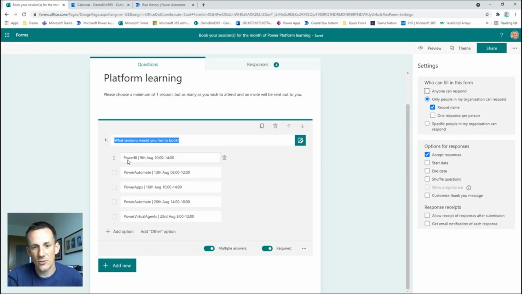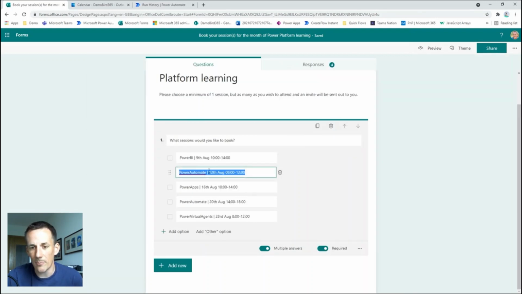So one of the important things to note here is that the answers we have should be unique. And I made the mistake earlier on when I was building my proof of concept that I called 2 of my events Power Automate. Ideally, I would prefix your events with an event ID to make them easier to find when you're filtering within the Power Automate flow. So this will become more obvious when I walk my way through the flow that I've built.